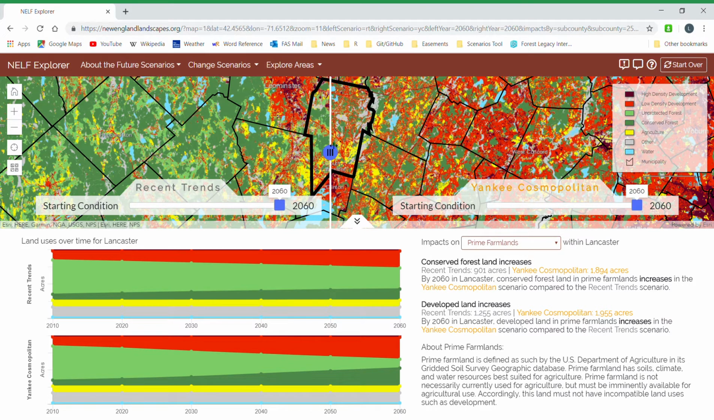If you experience any difficulties with the NELF Explorer, please let us know by clicking the exclamation point button located on the navigation bar. The open message button in the middle takes you to a more open-ended feedback survey. We'd love to hear your thoughts. And the question mark takes you to a story map and other supporting resources.